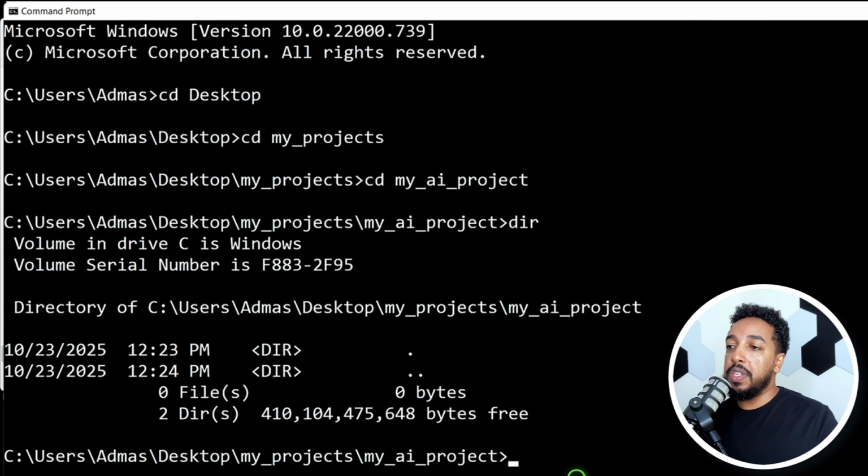Now what I want to do is create a virtual environment so I can install dependencies. What a virtual environment is: you need libraries to test out your project, to do your projects. Python by itself gives you a certain amount of libraries, but you need external ones.